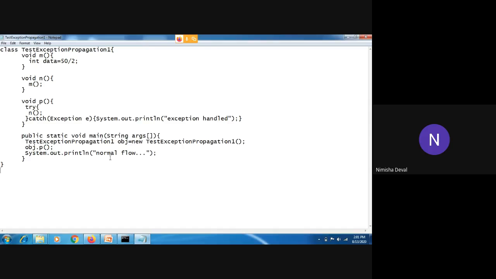Any queries regarding this propagation or chain exception? So first take down this.